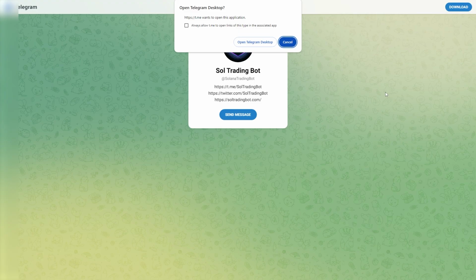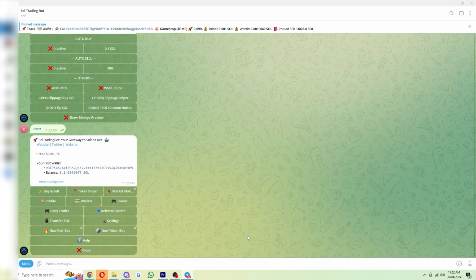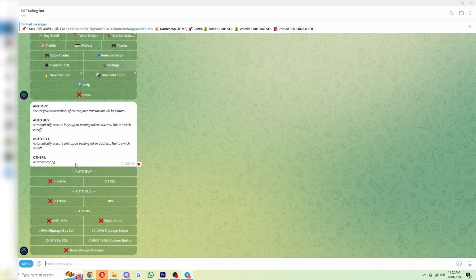And if you open that up, you'll get taken to a page like this, where you can click Open Telegram, and you'll get brought straight to this bot, and you can click Start to get started. Now, in order to change our settings, we will see this welcome message here when we click Start, and we will see our settings right here. And the first settings we will see is auto buy and auto sell.